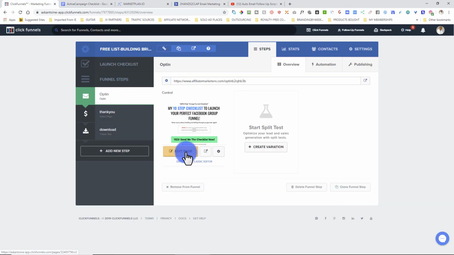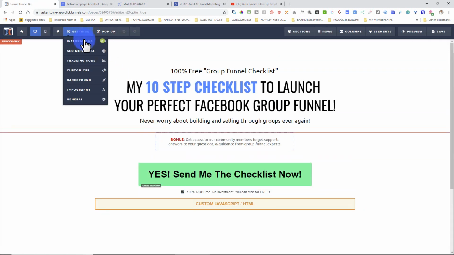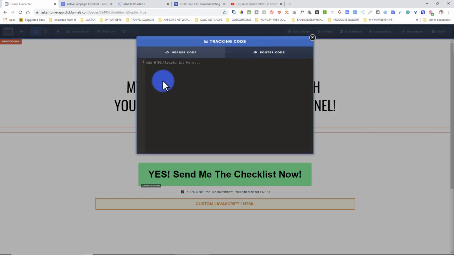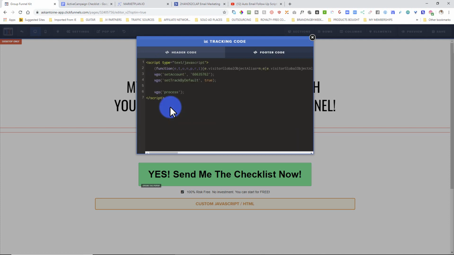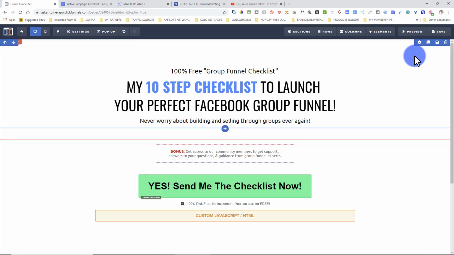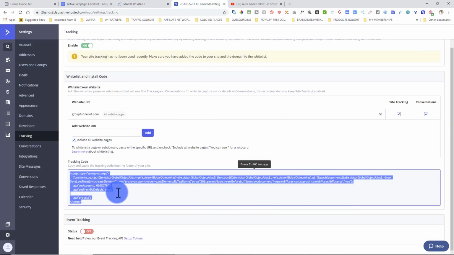So here's the opt-in page. We edit the opt-in page and go to settings, tracking code, click footer, and paste this right here. Okay, and that's it. Let me save. Cool, hit save and it's done. Okay, back in ActiveCampaign, and this is fine.